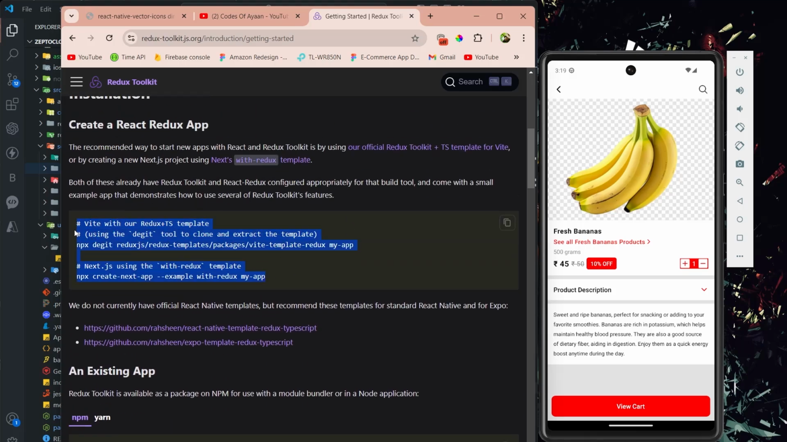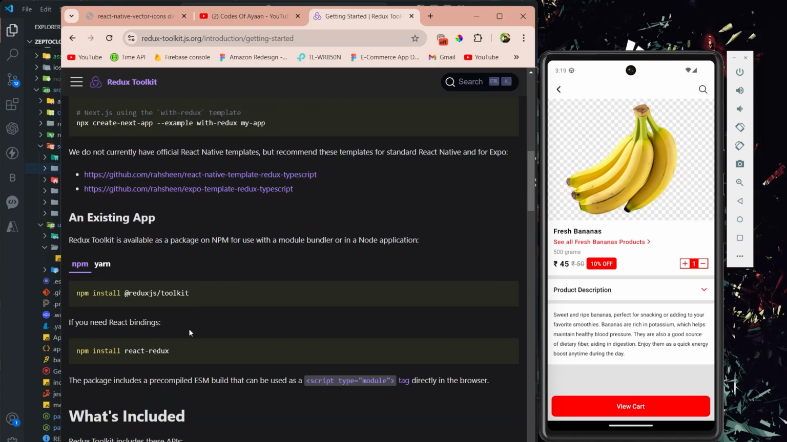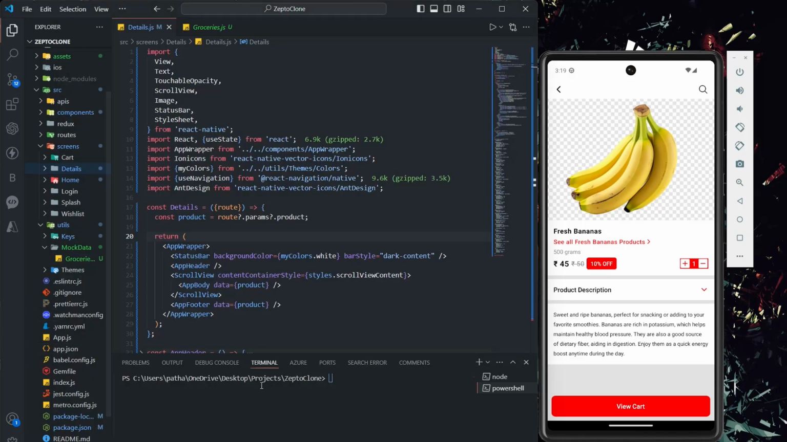So here they are saying if you haven't created the app, you can use these commands, but right now we already have our app, right? We successfully created our React Native project, right? So we can simply install this. I'm using npm, you can go with yarn, it's your preference. Simply copy this line, paste it, Redux Toolkit.